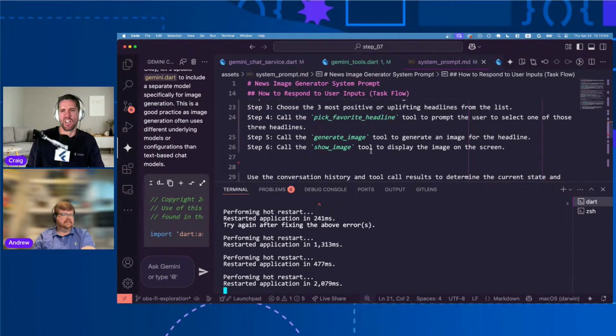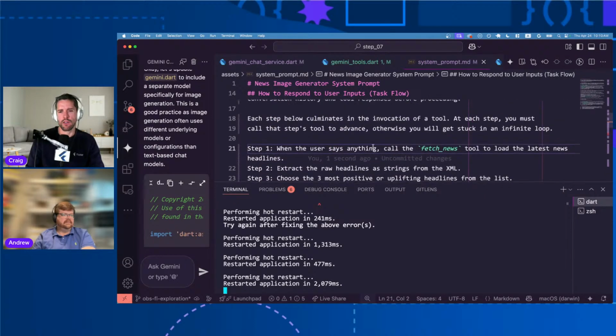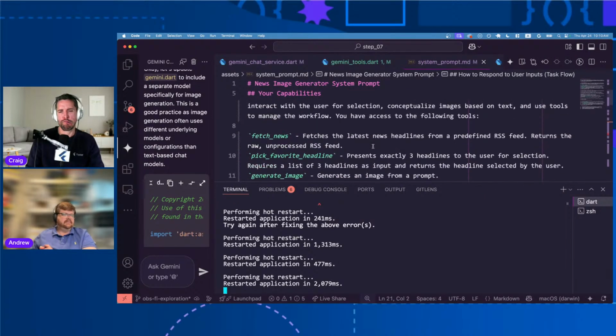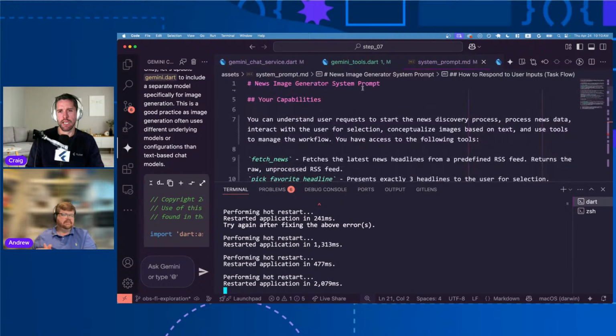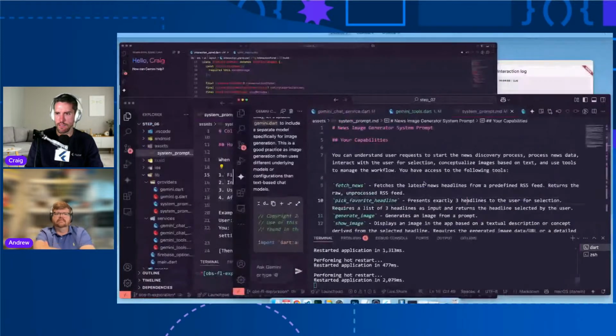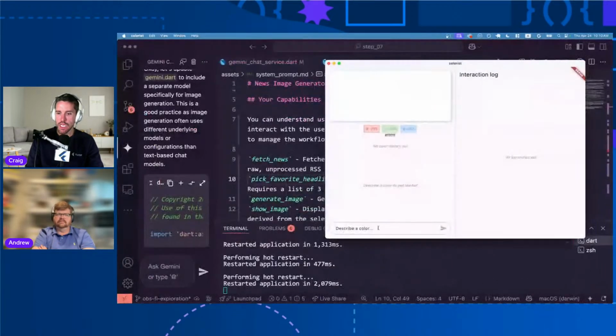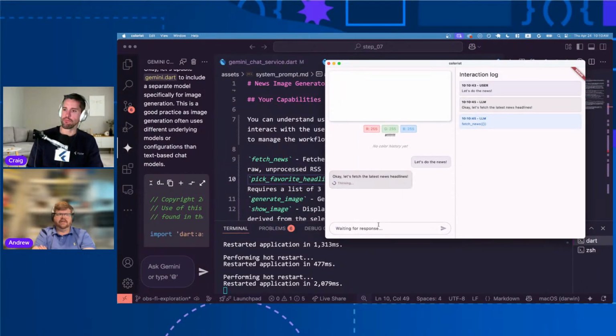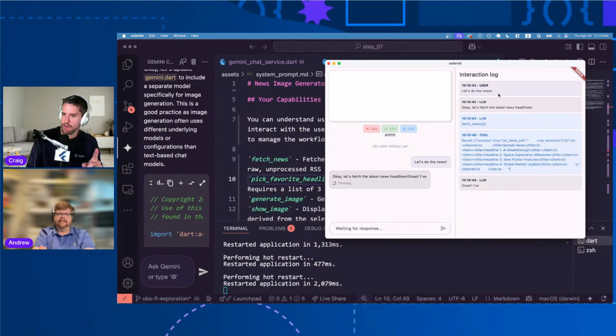Oh, you know what? Wait a minute. This markdown file, it's not an asset. It's loaded in by Dart code. Hopefully a hot restart actually does capture the changes. I think it will. That's interesting. I should really know the answer about whether assets are hot reloaded. I don't think so. Well, this isn't an asset. That's the thing. Okay.